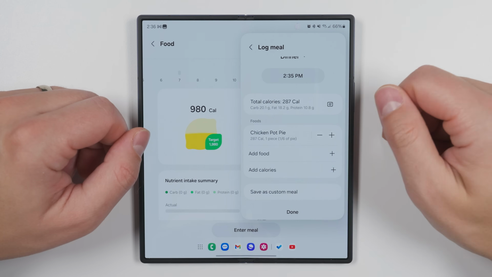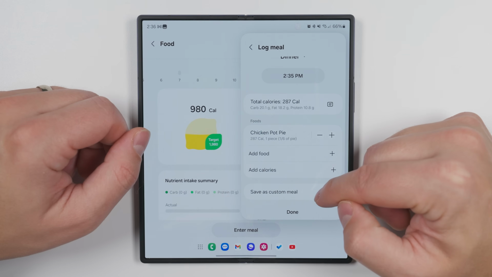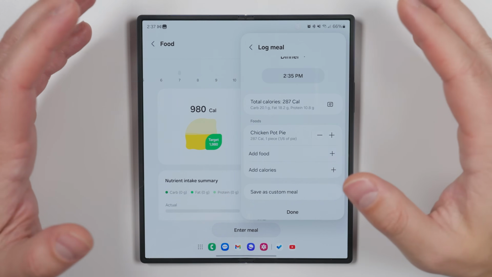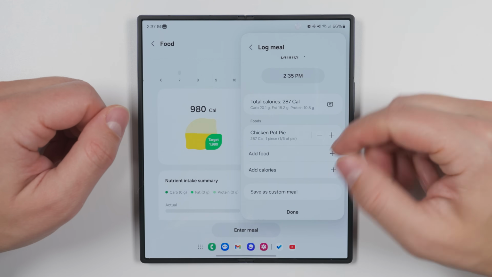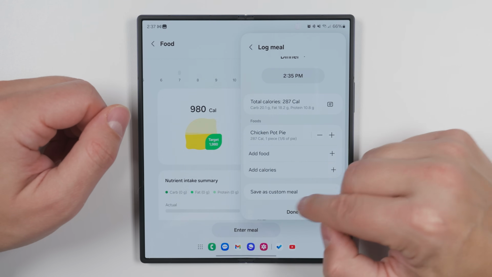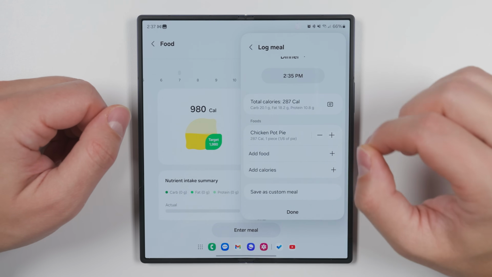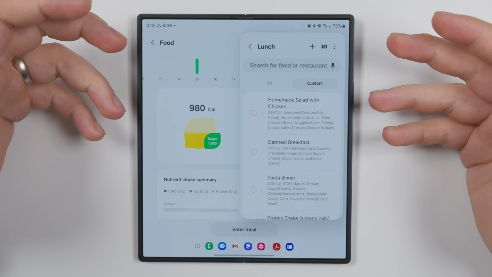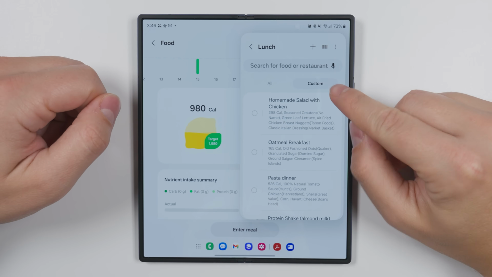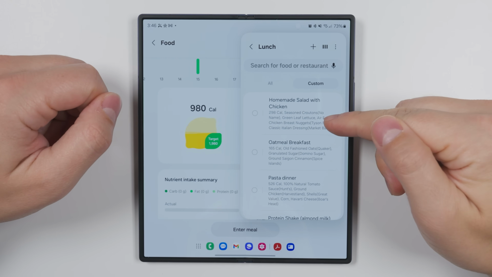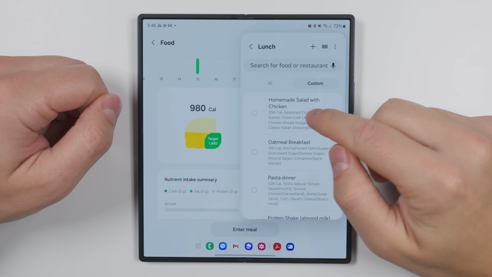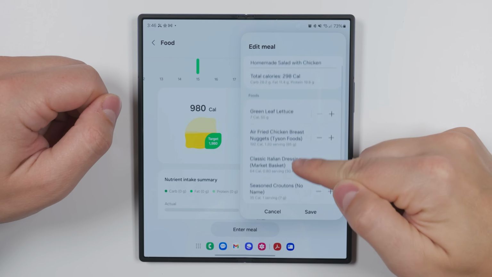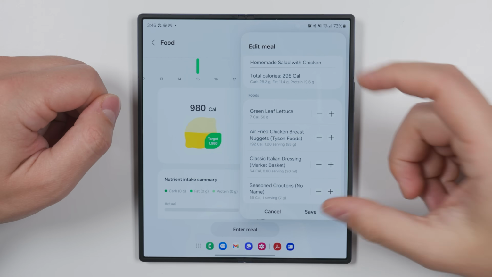And if you scroll down a bit further, you can also save it as a custom meal. So if there's something you have all the time that involves a bunch of different ingredients that you have to manually add, saving that as a custom meal allows you to just tap that meal and all of those ingredients will be added automatically. And those custom meals are going to show up in the custom tab when you're adding a meal. So as you can see here, I have this homemade salad with chicken, and if I tap this, you'll see all of the ingredients that are added with that one meal.